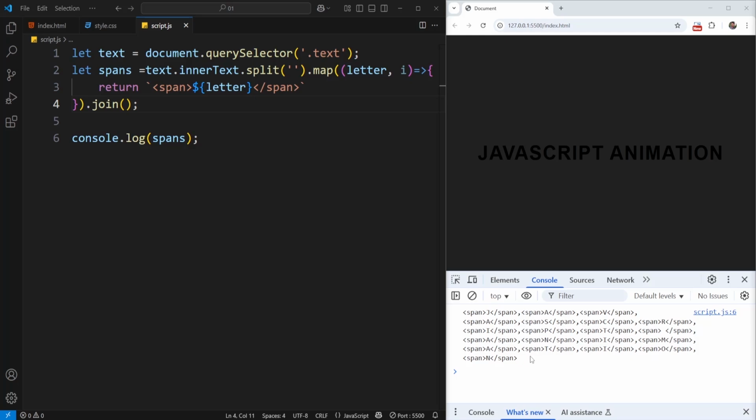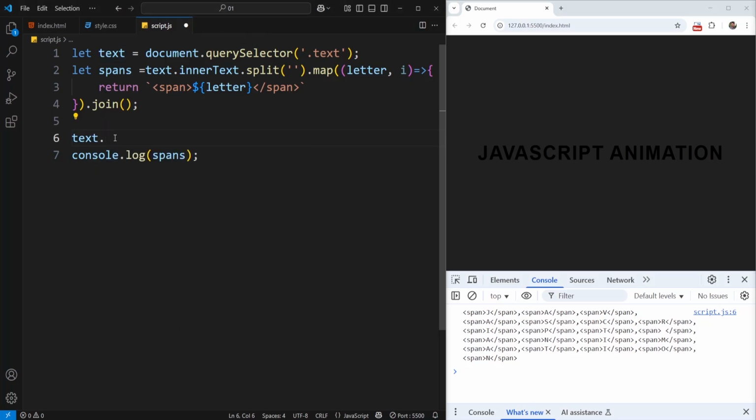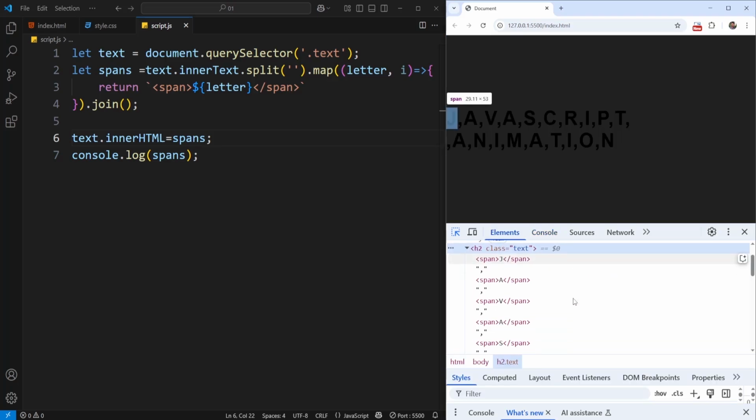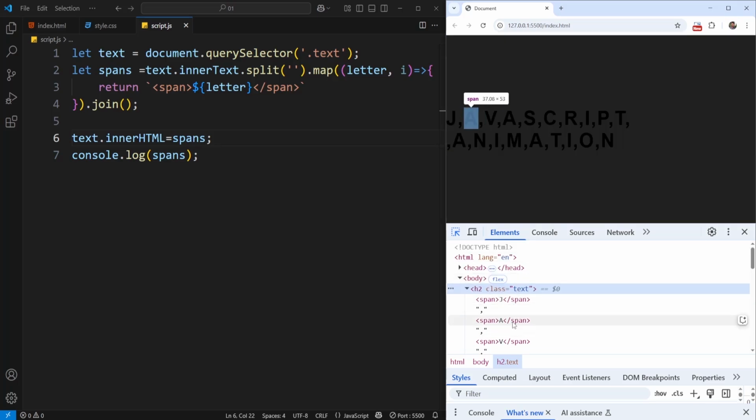And we need to put the string inside the HTML document, basically inside the heading tag. As you can see, we already targeted the heading tag using its class name and stored it in a variable called text. So here, I'm going to type text.innerHTML equal to, and here I'm going to provide the variable name spans. Now, if I save this file and go back to the elements section, you can see inside the h2 element, we have multiple span tags, one for each character. So here we successfully put every character in a span tag with the help of JavaScript.